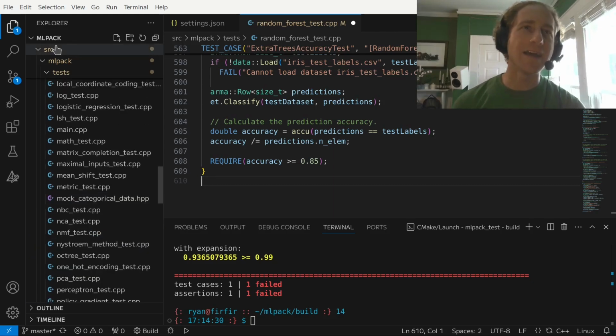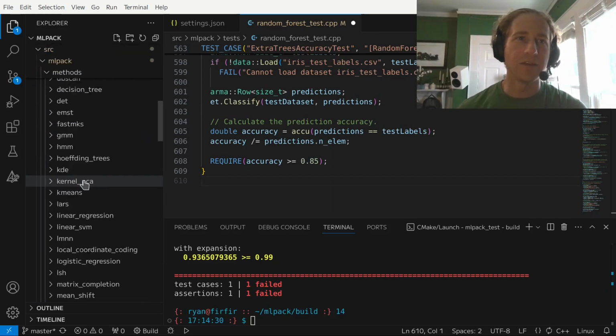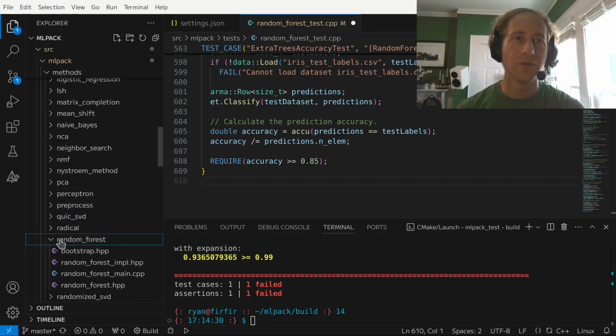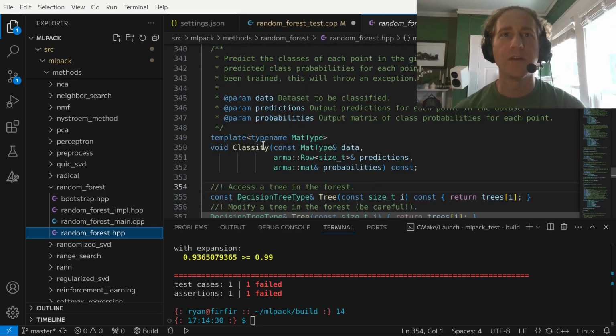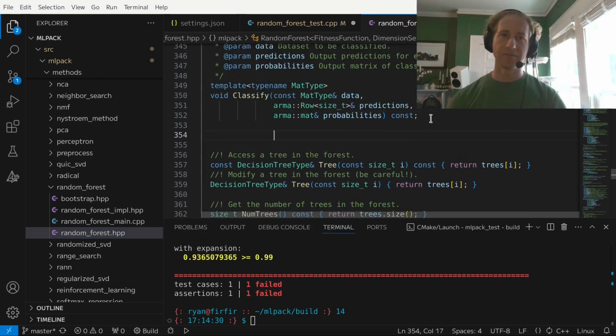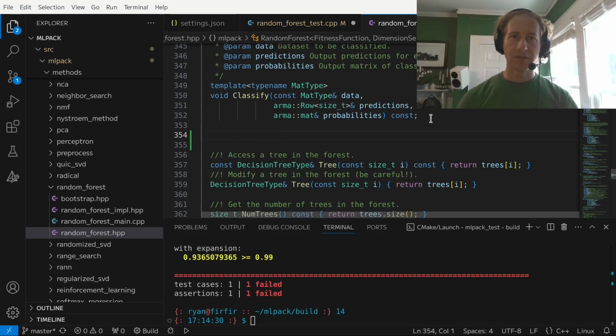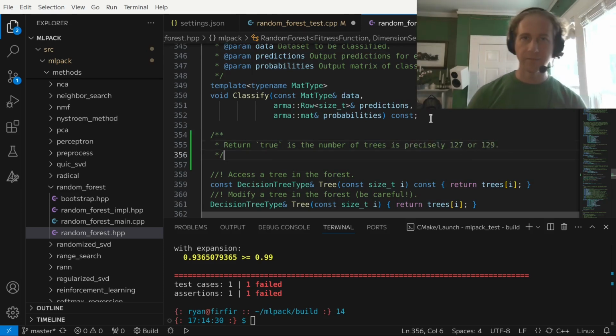Now let's actually add something to the library. So I'm going to add something to the random forest. Okay, so we have the classify method. I'm going to add a new method to the random forest. And this method is not a very useful method, but again, just for the sake of demonstration, return true if the number of trees is precisely 127 or 129.